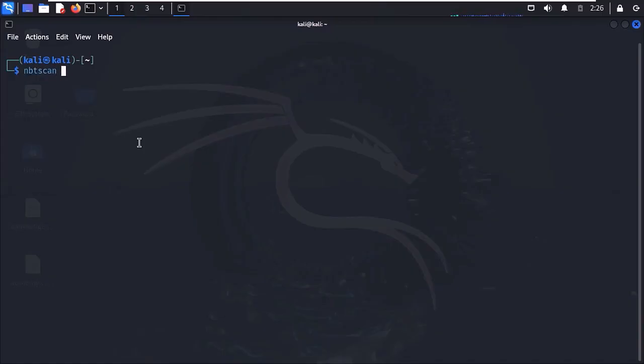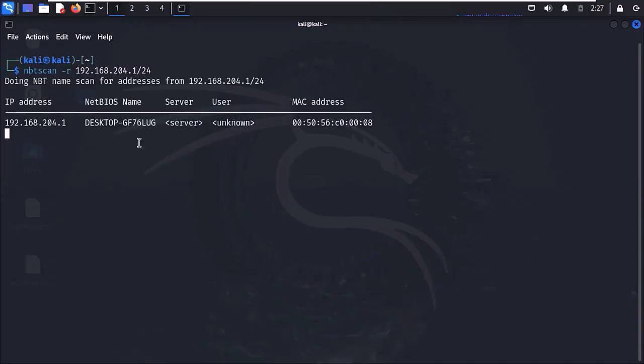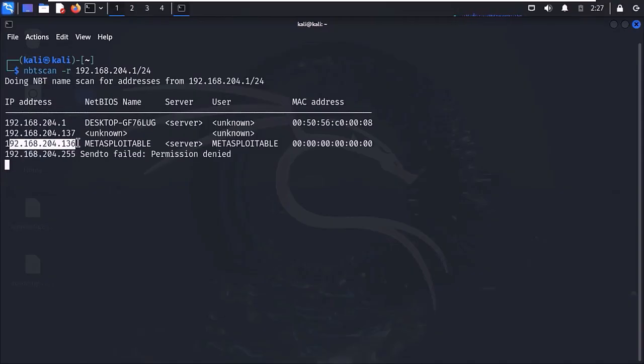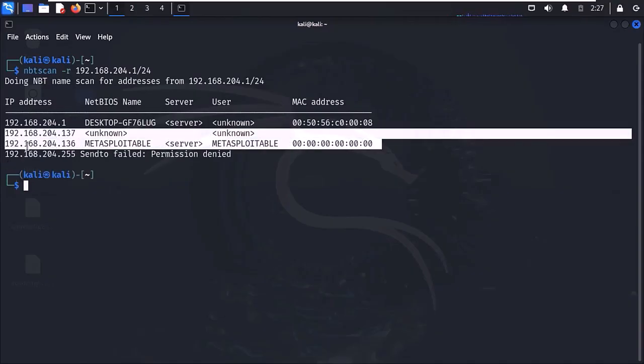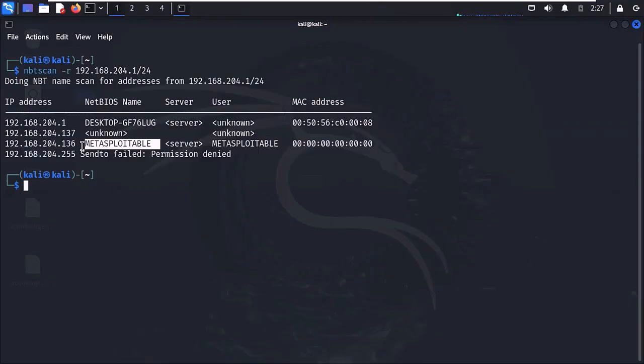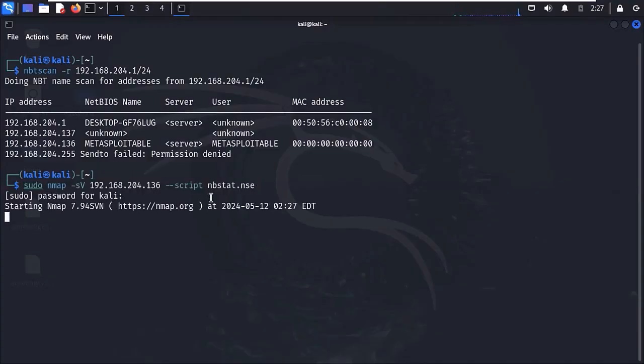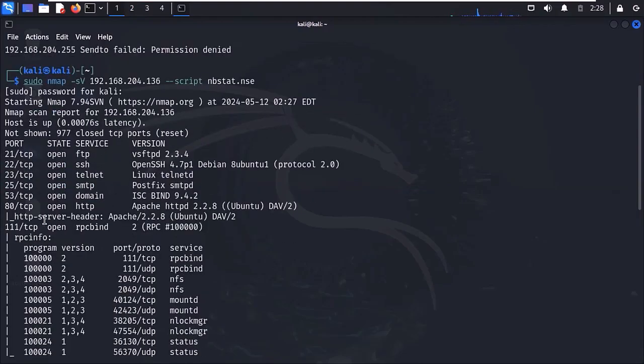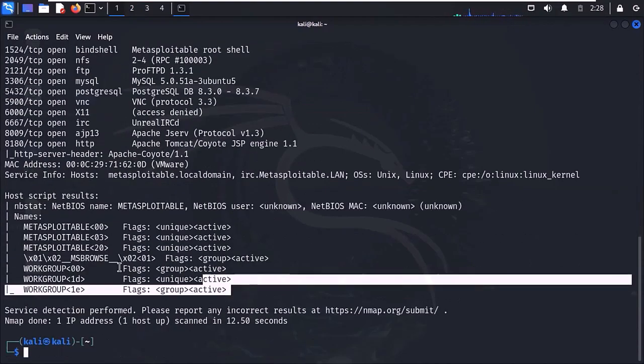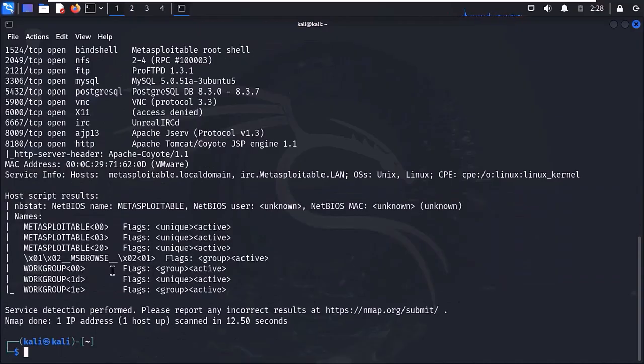nbtscan can be used to scan the complete subnet and determine machine names with NetBIOS enumeration. And here we can see that our target's NetBIOS name is Metasploitable. We also have a NetBIOS enumeration script in Nmap. If we run it against our target, we can get complete information about our target, including machine name and workgroup information as shown.